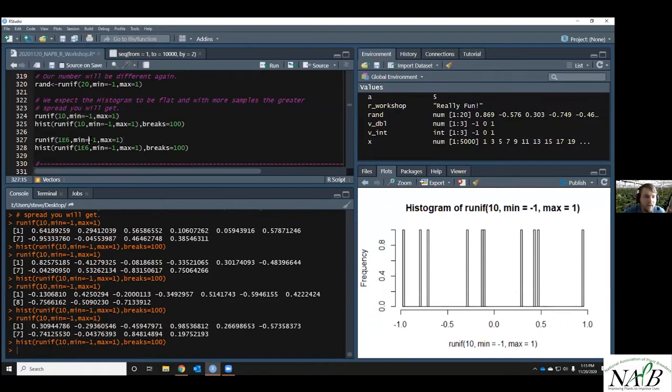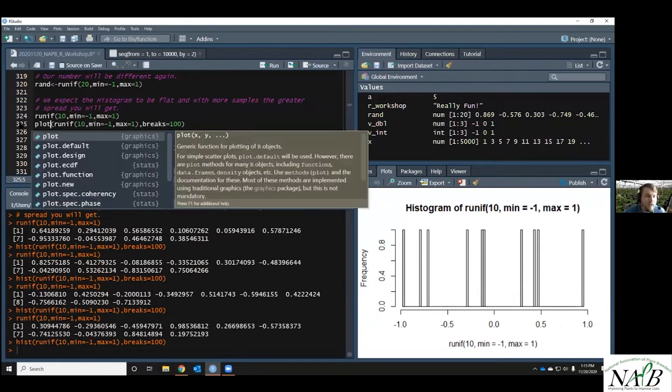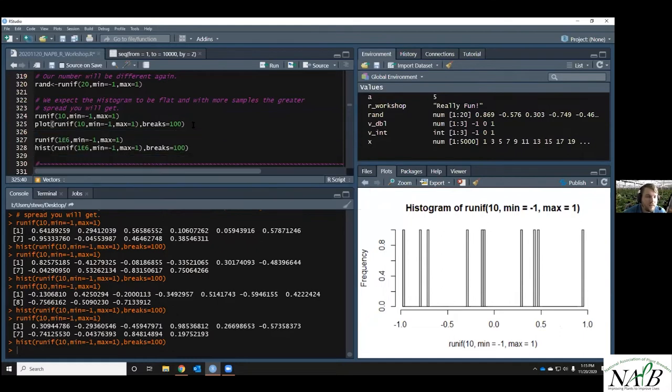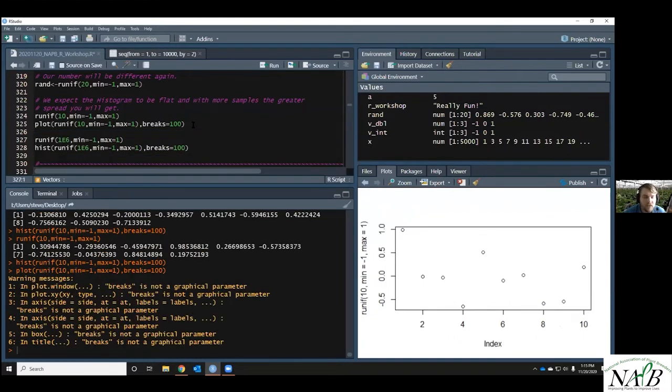If you run it with, I'm going to change this and show you plot. So this is just going to show you that's what it looks like. And I know that this is okay because we also looked at the histogram.